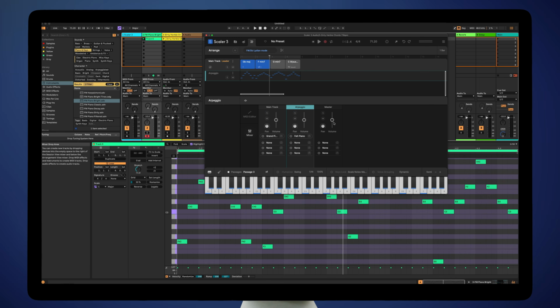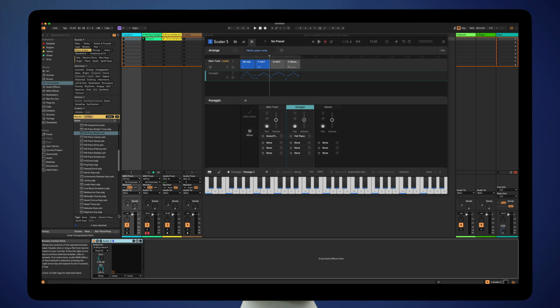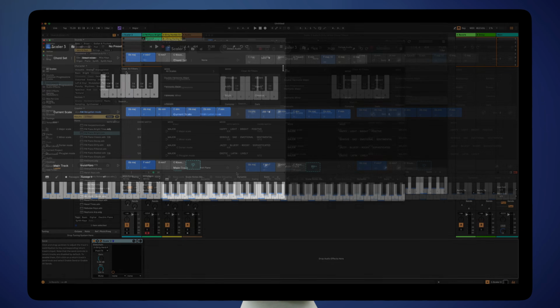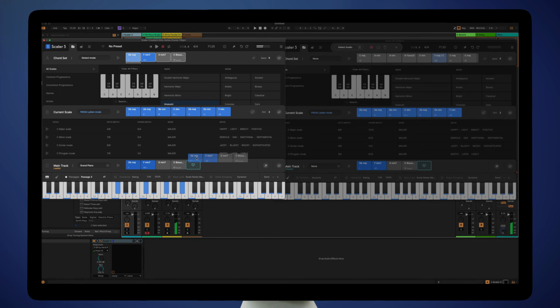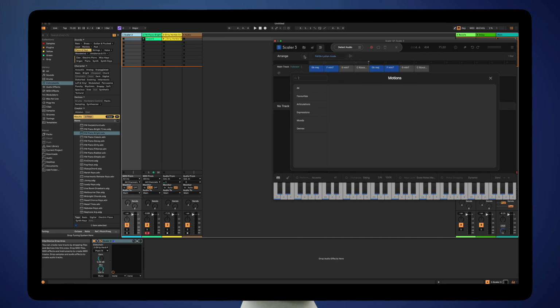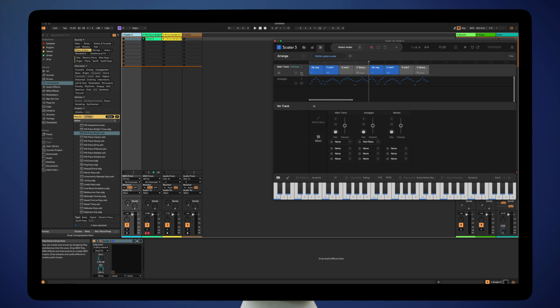Now I can add a new Scalar 3 instrument plugin to a MIDI track in my DAW, and you'll notice the main track is automatically populated with the same chords as my leader instance. And this instance is now listed as a follower. In follow mode, any changes I make to the main track on my leader are immediately reflected in real time on all of my followers. In follow mode, you are still given a lot of freedom to make changes without interrupting the live sync, such as adding tracks, adjusting their clips, and modifiers.